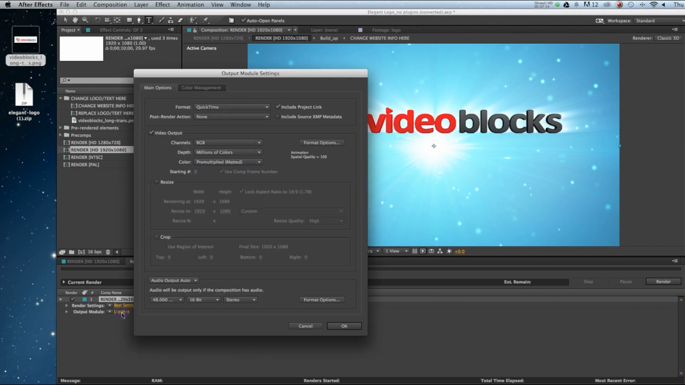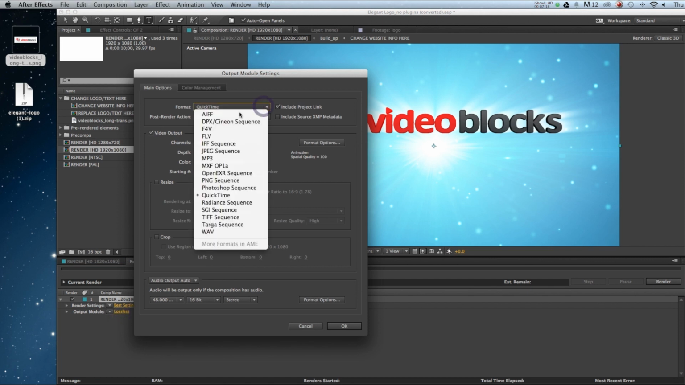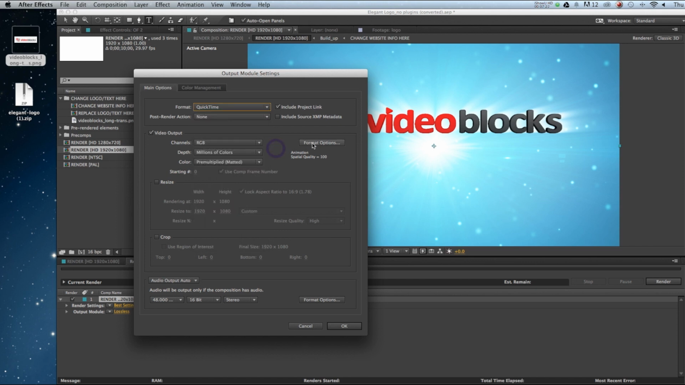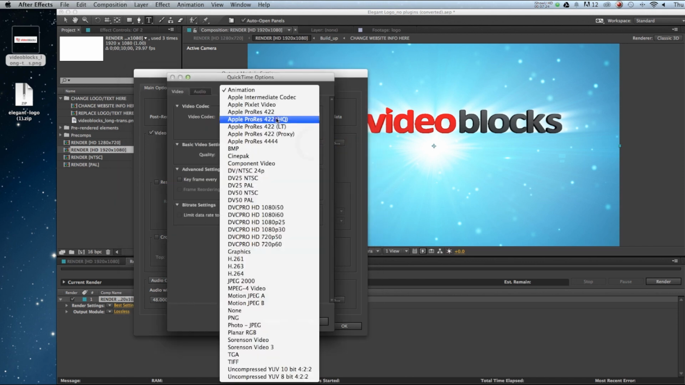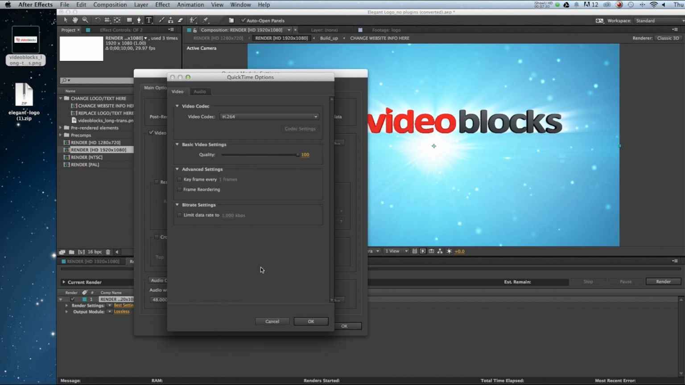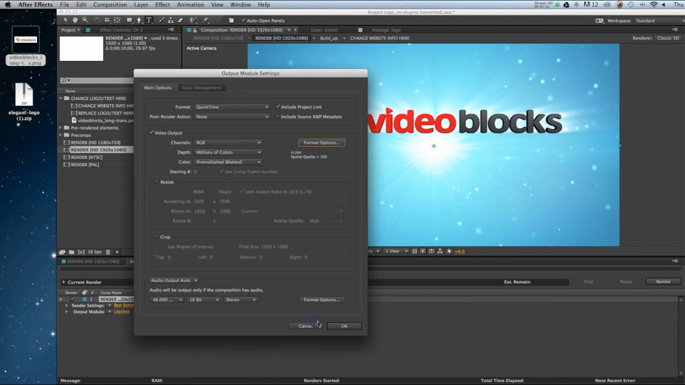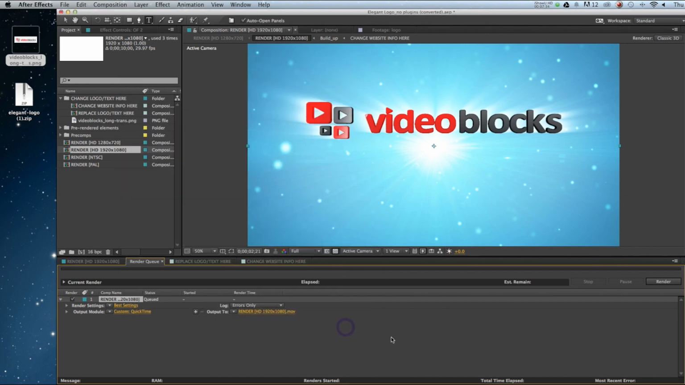Okay. So next, all we have to do is choose the output module. So we're going to click on that word Lossless. That's in yellow. Format QuickTime. So if you don't have that right away, you can drop down and choose QuickTime. Format options. You can do Animation, but usually for a good compressed version, we'll recommend H.264. So we'll say OK. OK again.